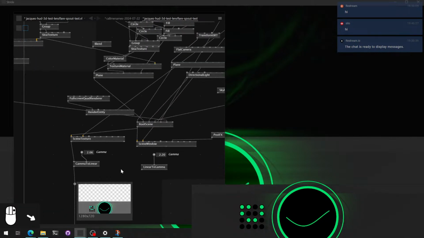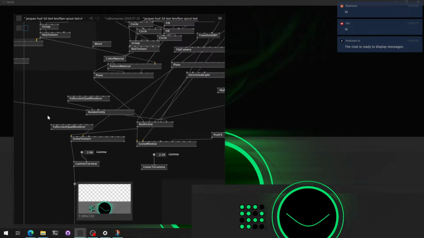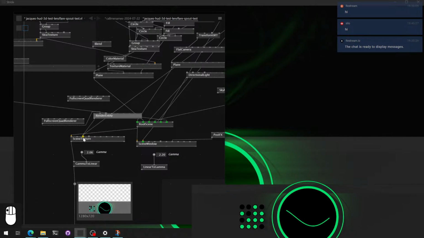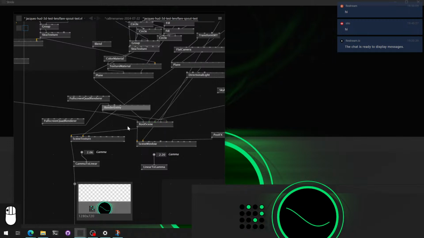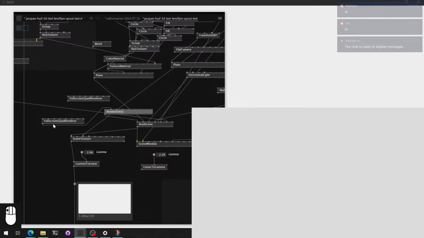It would be easiest if I just displayed, let's do a full screen quad. Full screen quad renderer. I'm going to put it instead here in the render entity. Okay, and that's the root scene. Okay, what do we have here? Let's just do this. Boom. Before scene opaque. Okay, we have our color. Let's do that. Okay, there's a red. It's not matching.